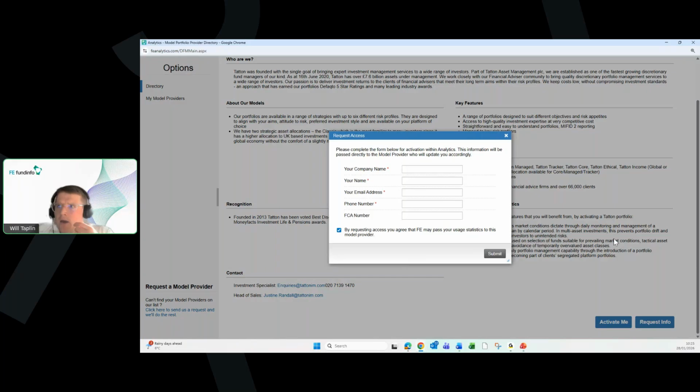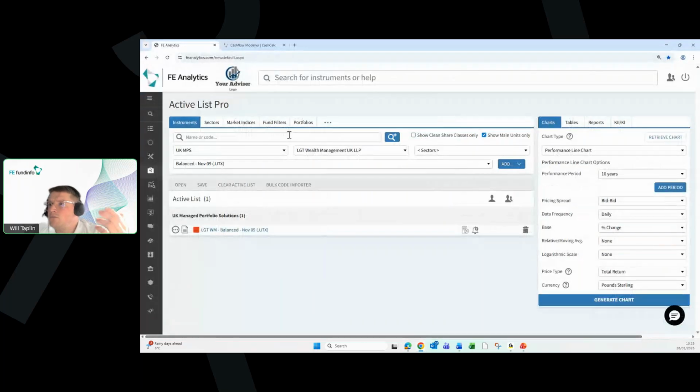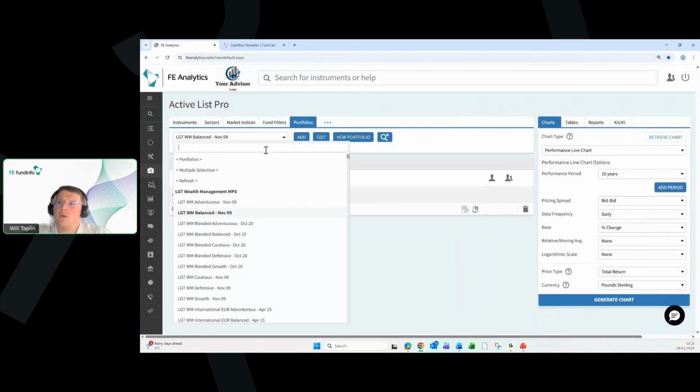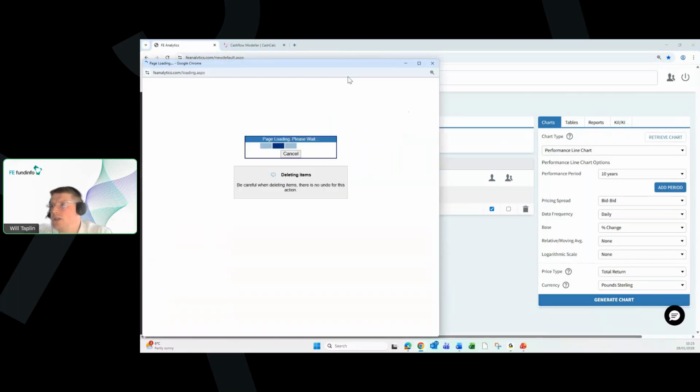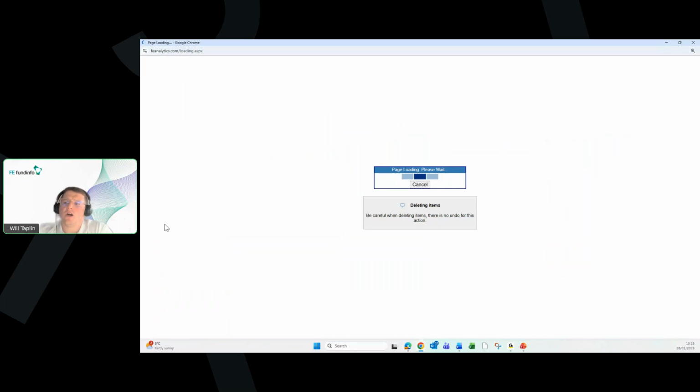So when you've been approved for a model portfolio range, you'll find them under your portfolios drop down list. So if I click on the portfolios tab now, go to my drop down list, I can see maybe I've requested access to LGT previously. If I add that same balanced model portfolio into my active list now, remove this one, and then go to run a line chart, you'll see that it then generates. I think the subtle differences are there, that you've now got the models plumbed into your account. So all of the model data is in there.